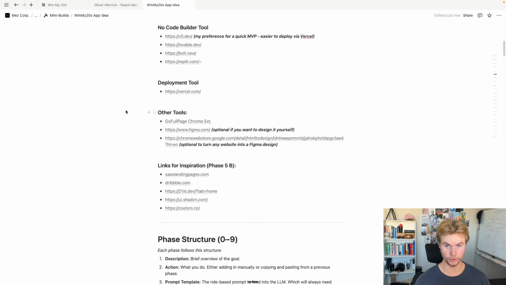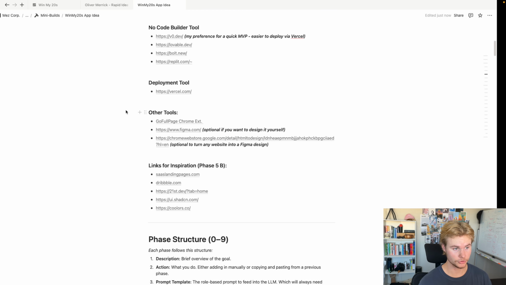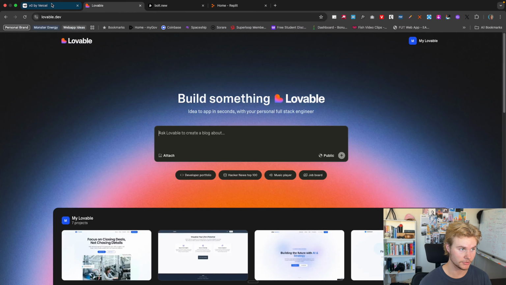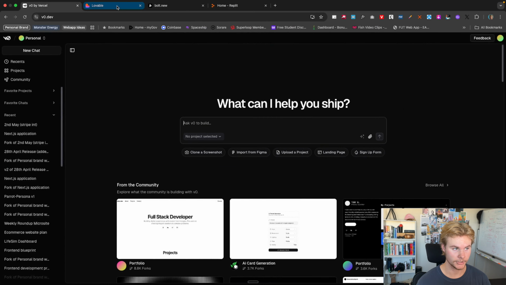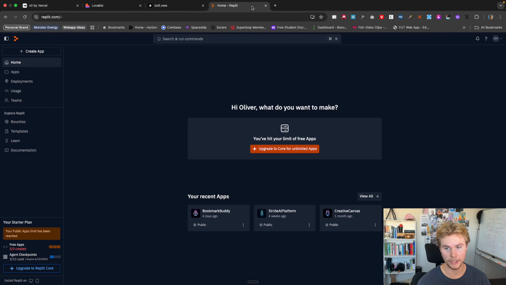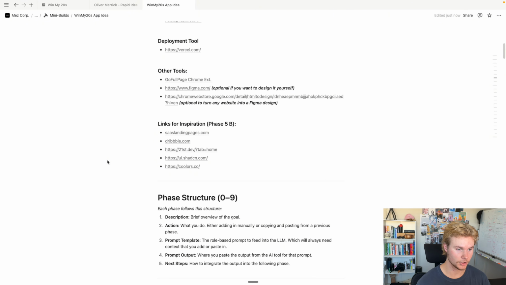Next is the way we're going to deploy it so we can share it to our friends. When you do V0, that's what I mean for beginners. You can just click deploy in the top right corner and it's unbelievably easy. But the other options, Lovable, Bolt, and Replit, all have one-click deployment as well. It makes it super simple for beginners to start. There's a few other tools as well.